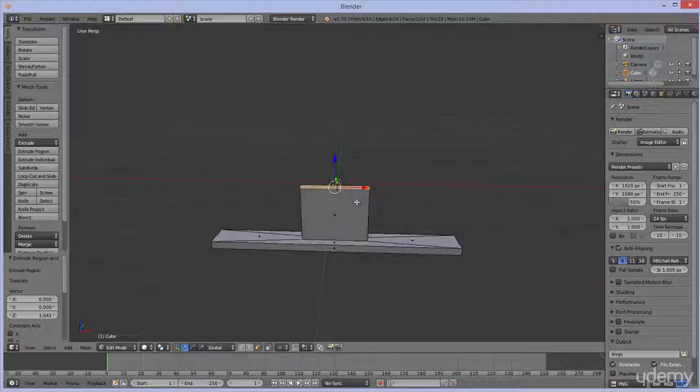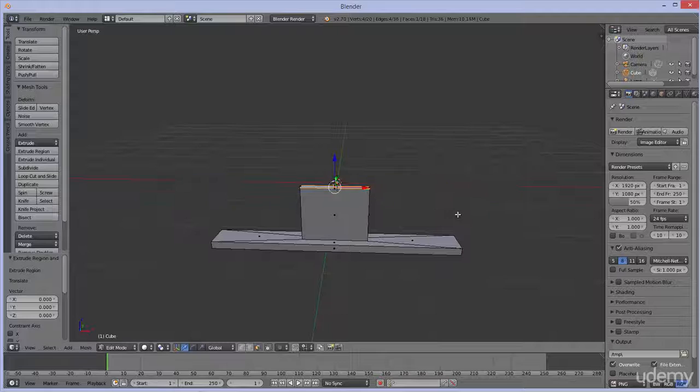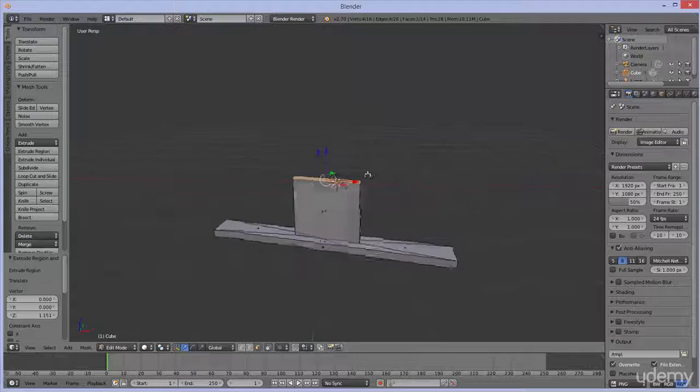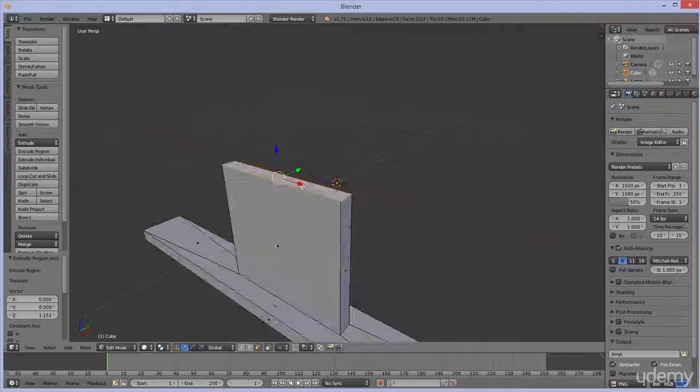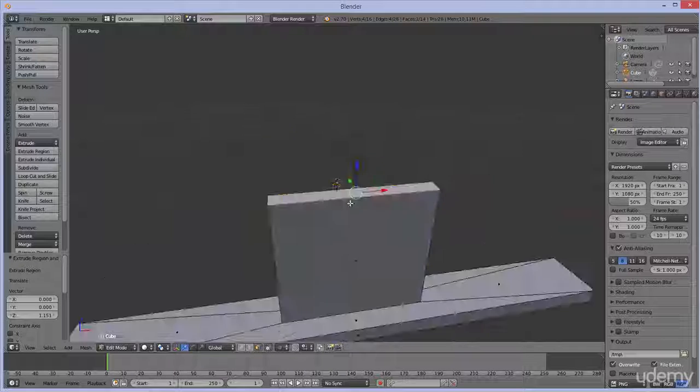Now, one of the things that's really important is that by pushing E to extrude and then just right clicking, you can scale it to whatever you want. So in this case, I am going to scale it like that. Actually, I'm just going to push Control Z a couple times. Whenever you scale something bigger, you extrude it once more.